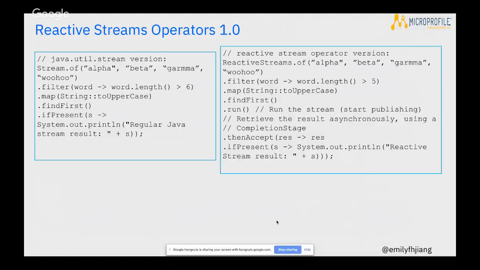So you can build up a stream similar to the java.util.stream. You can operate on it, and then you can run the stream. It will use a completion stage and give you a completion stage, and then you can build up your operations on top of it. If I put this comparison here, it is very easy for you, if you know the stream already, to understand the reactive streams. Basically, this is the reactive version of the java.util.stream.